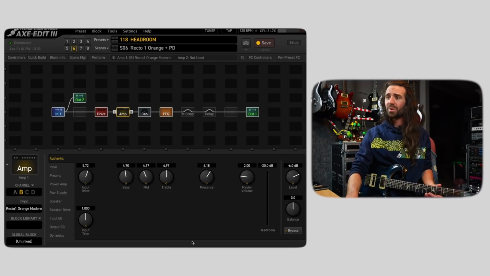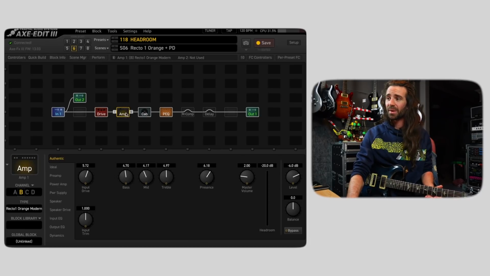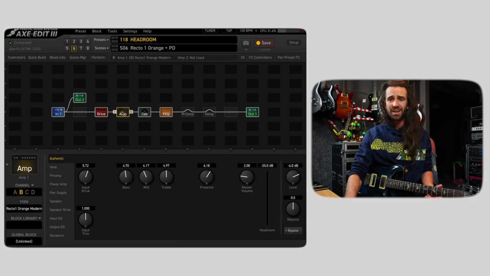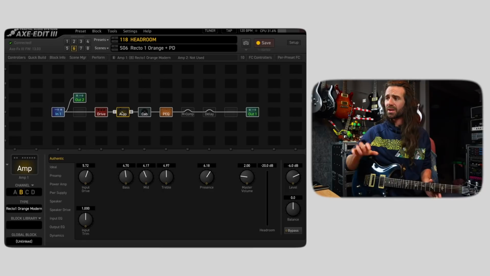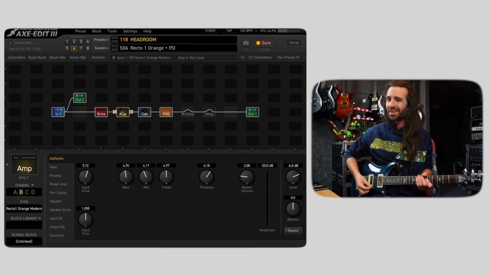I'm in Drop C. We have this rectifier model. I have the precision drive tightening everything up, and the cab that I'm using is one of my own. This one's on Axe Change, as always. So watch the headroom meter and you'll notice that it is getting close to 0, but it's never touching it.